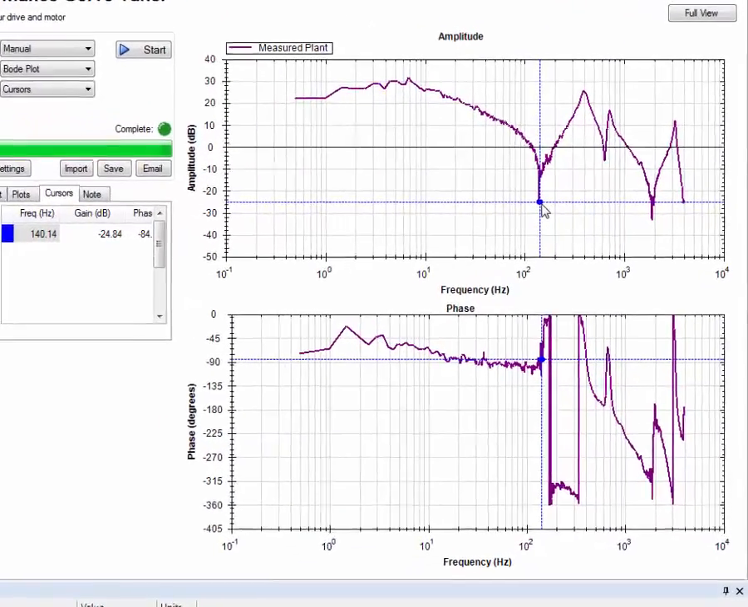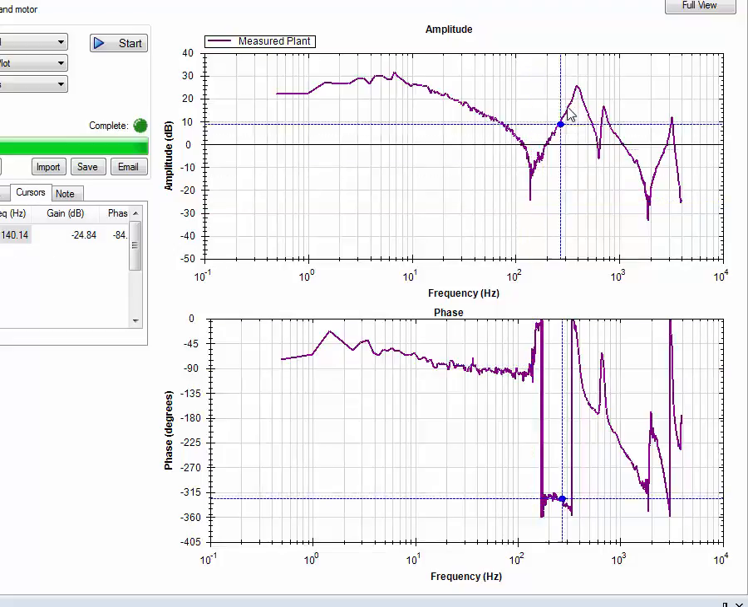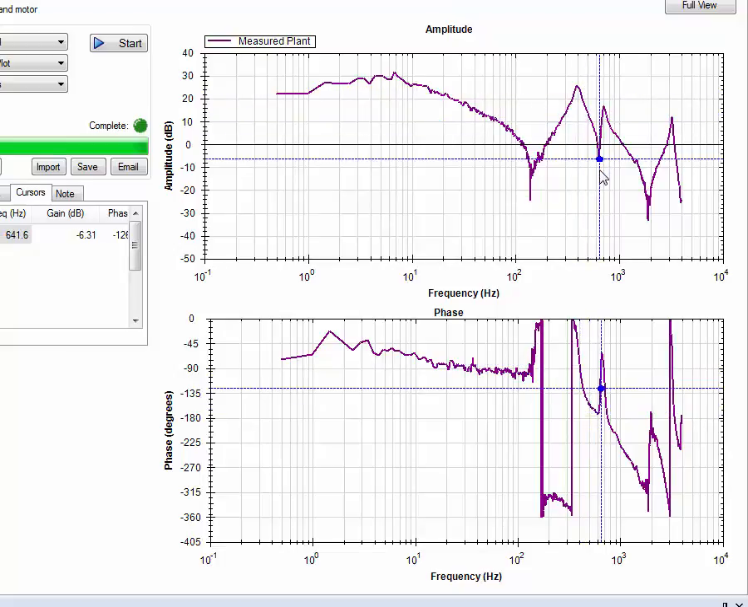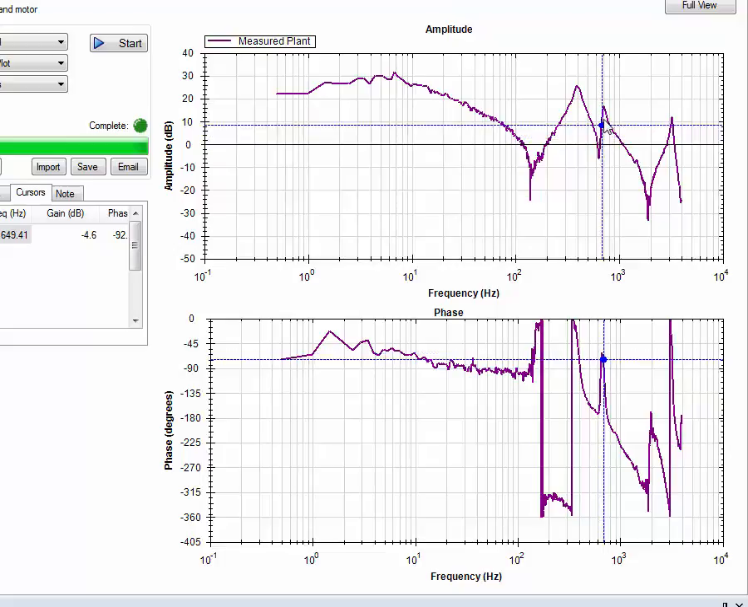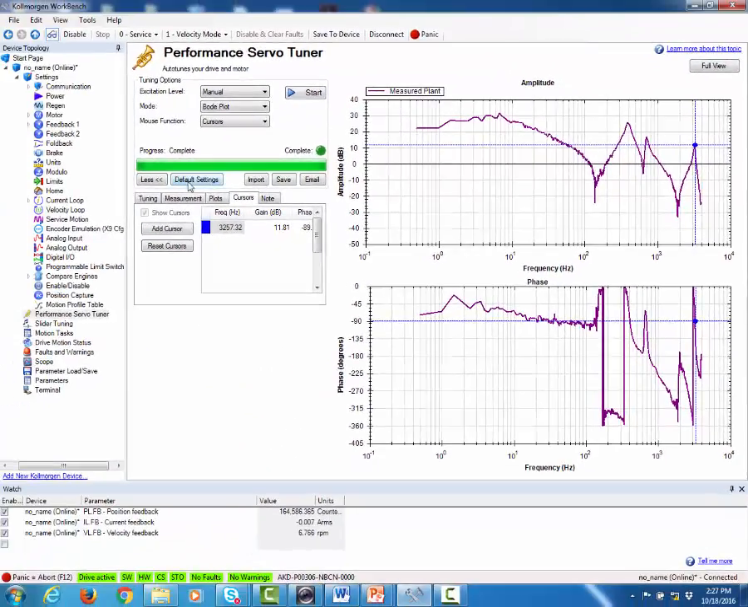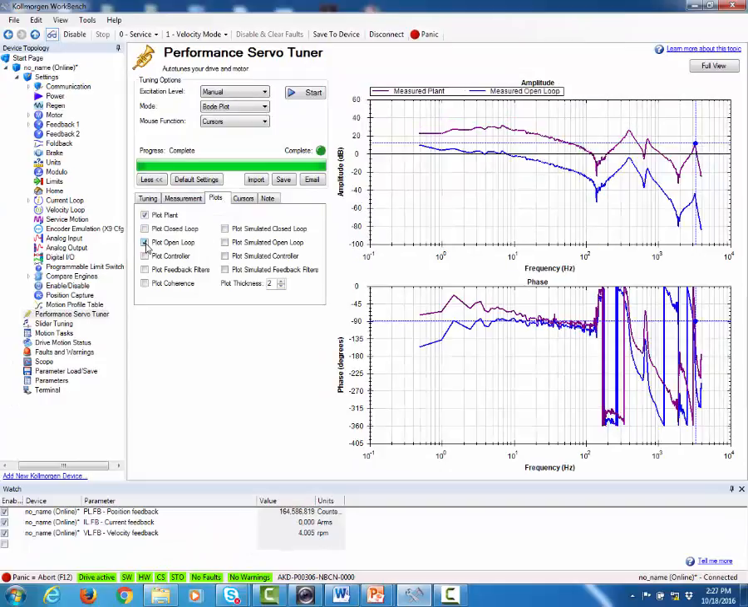We can also look at the various resonant points. Looks like we have three decouplings in the system, likely the first pulley, the belt, the second pulley. Now let's bring in the open loop plot, which will give us a better idea what type of bandwidth we can expect. Also, we can look at the phase and gain margins.